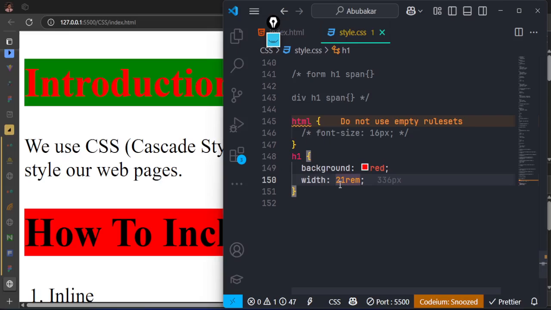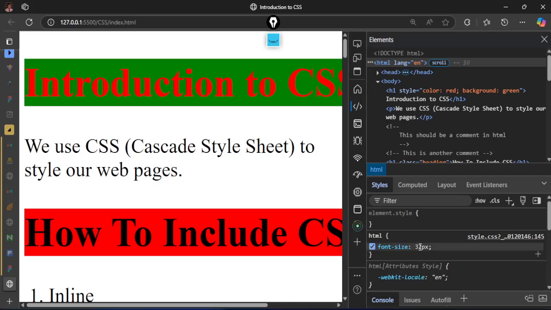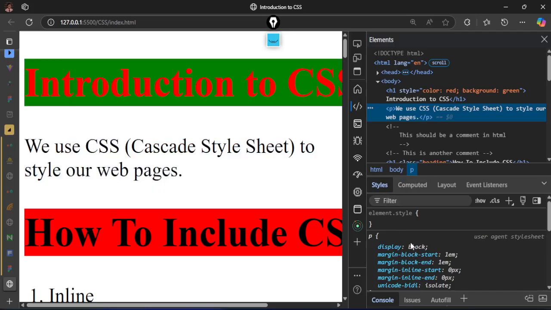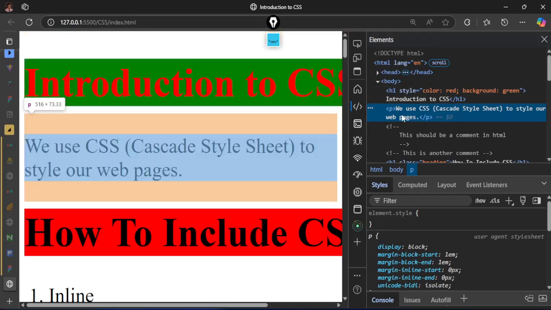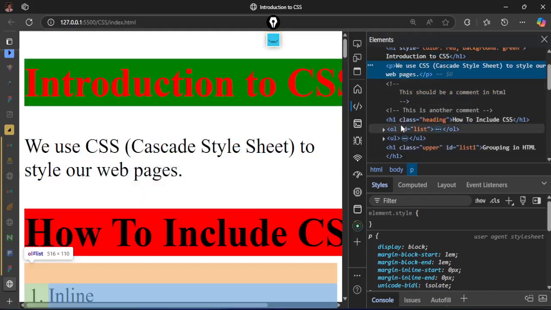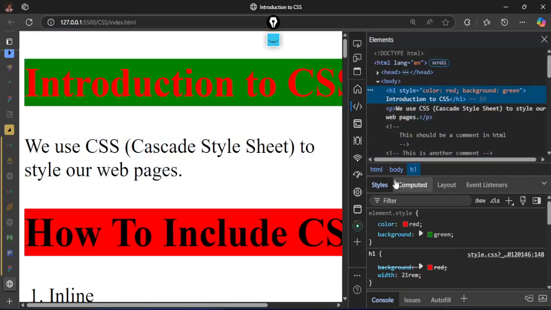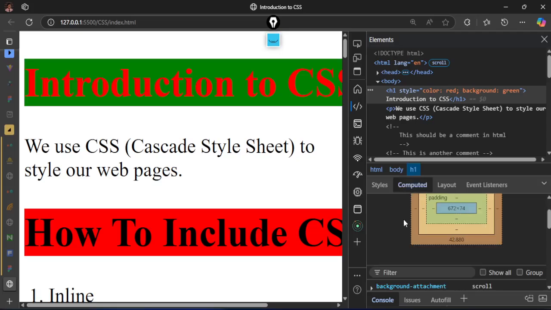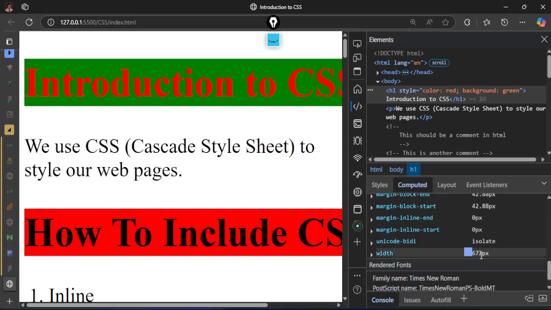So instead of this 336, the new value will be 21 times whatever I'm now using as the font size of the HTML, so 21 times 32. And what is the final value? You can click on this element, because if you come here it will not really show you what is going on. If I select one of the H1s, it shows that it's using 21 rem, but this is not the final value. For you to see the final value, you can go to this Computed tab. The browser will have computed everything, and you see the final value being used. If you go to the width, can you see the width is now 672. Why is this 672?